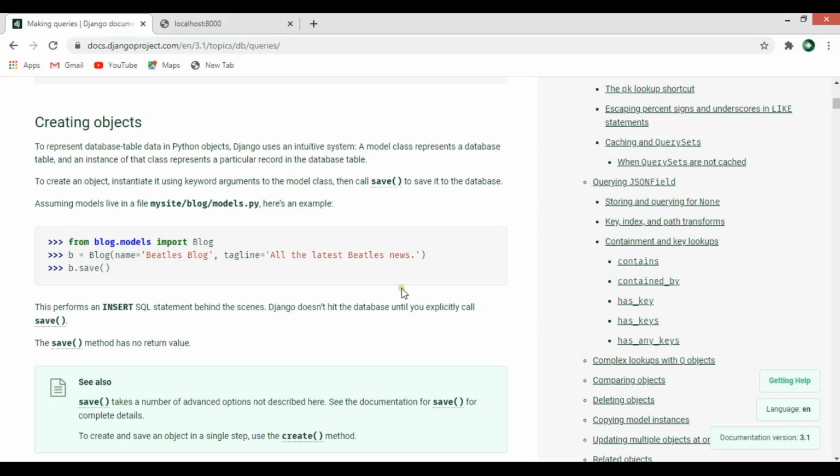For this, the first thing is that we need to create the instance of our question model, and after that we can add our data, like text and publication date, and after that we can use the save method for saving or inserting data into our database table. This performs an insert SQL statement behind the scenes. Django doesn't hit the database until you explicitly call the save method. Now let's just do this.